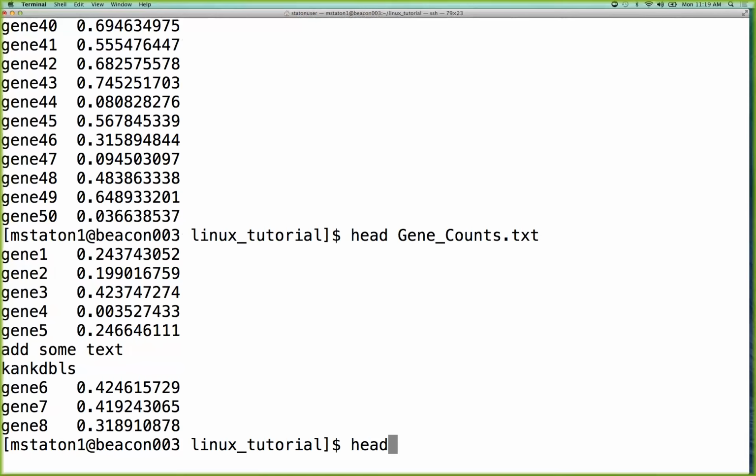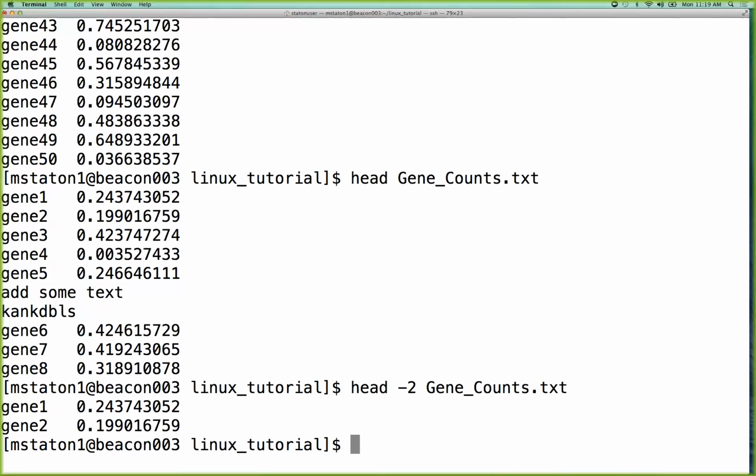If I want to specify a certain number of lines, like I just want to look at the top 2 lines, I can just give it a -2 as a command line option, and it's only going to give me the top 2 lines. The opposite of head is tail. I'm guessing you guys know what tail does.